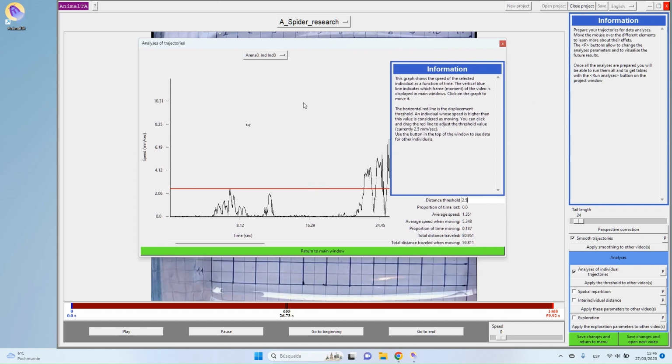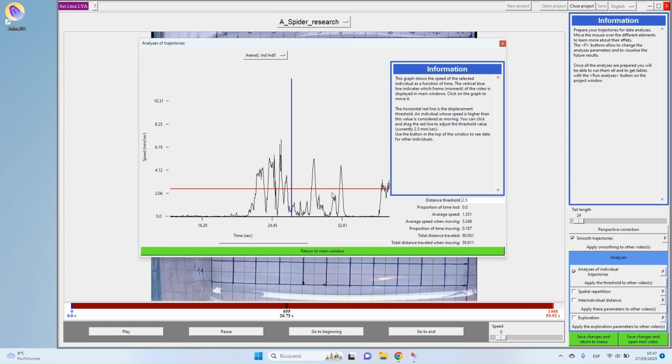In this window, you also get some information about the future results you will get. For the selected target, you will see the proportion of time this target is lost. So here 0%, which means that I don't have any missing value in my table. It gives you also the average speed of the individual, and the average speed when moving. The average speed is calculated over all these values that we have here, but the average speed when moving is calculated only over these values that are above the red line.